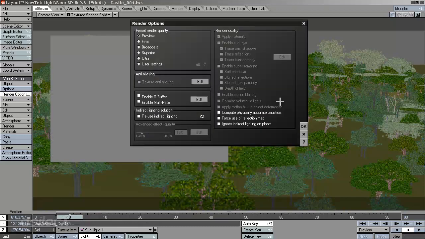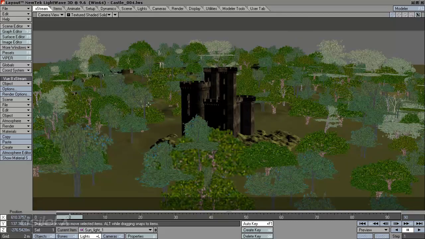I am going to go back to my render options, because I am set to the preview mode, and turn that over to the final mode. Final does not include the texture anti-aliasing. That doesn't start until the broadcast mode or if you're using the user mode.